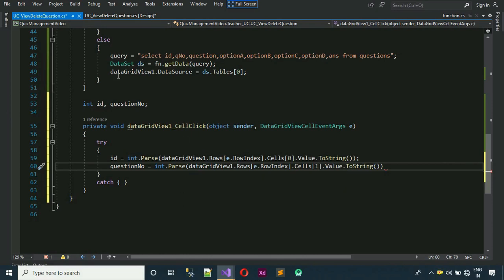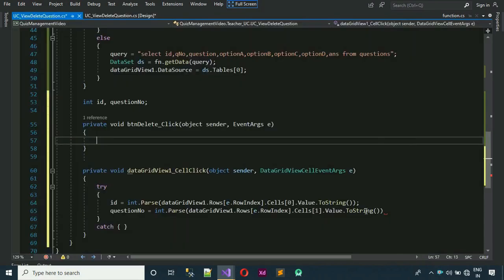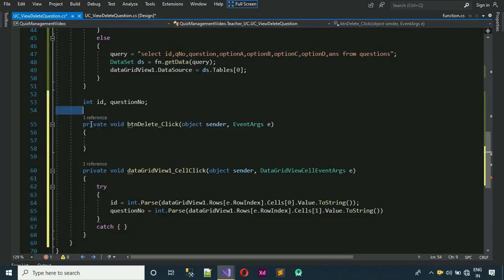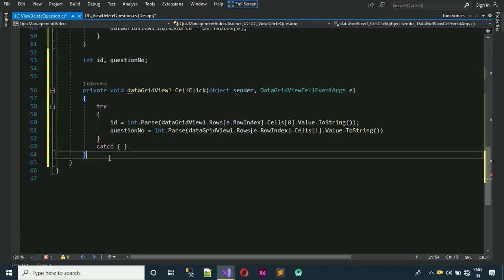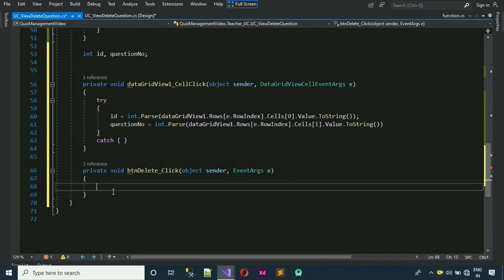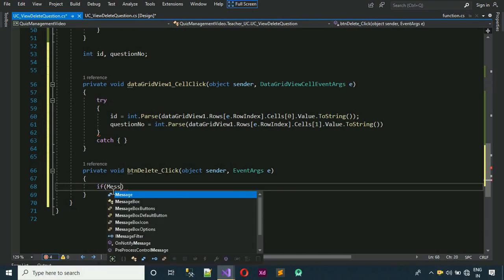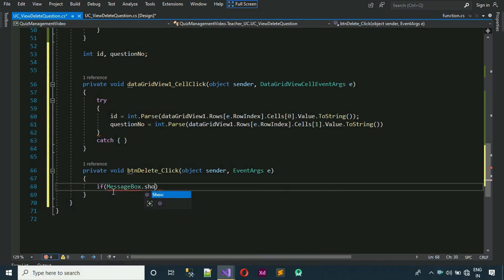Next thing we have to do is, when I click on this delete button, I want to delete that record. So just double click on this, and this will generate a btn delete click event. Okay, so I'm going to cut this from here and put this below here. After this I'm going to ask the user, are you sure you want to delete? For that I need an if block. So if message box dot show, are you sure, just ask for user confirmation like this, and this message box needs to have some name. So delete confirmation, like this one.